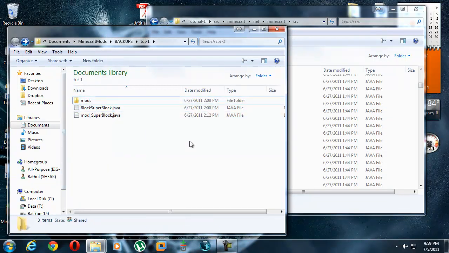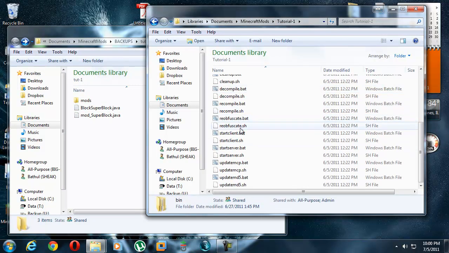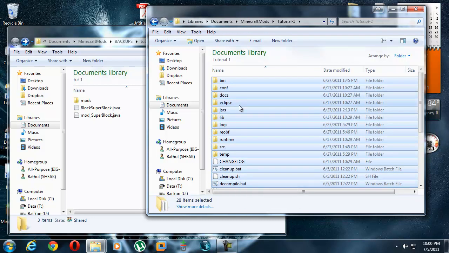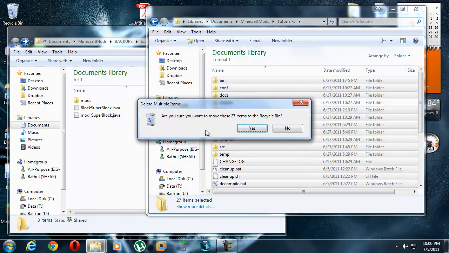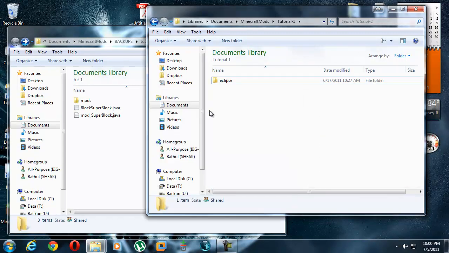So we have our stuff, and we're gonna go back to our tutorial 1 folder and delete everything except the eclipse folder, okay? Because if we delete the eclipse folder, then we lose everything in our workspace. I'll have to rebuild that. Usually if we leave the eclipse folder there, everything else will stay fine. So it's all gone now.